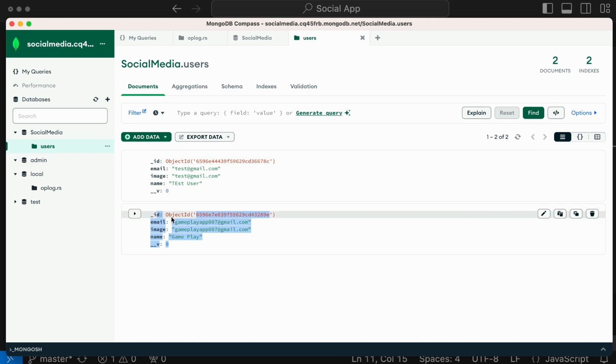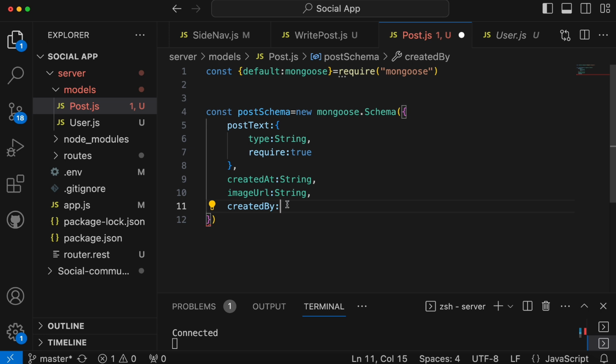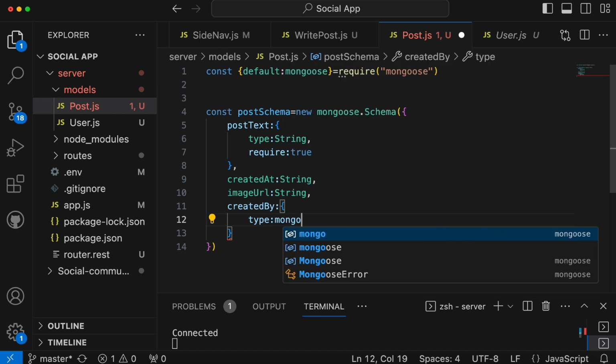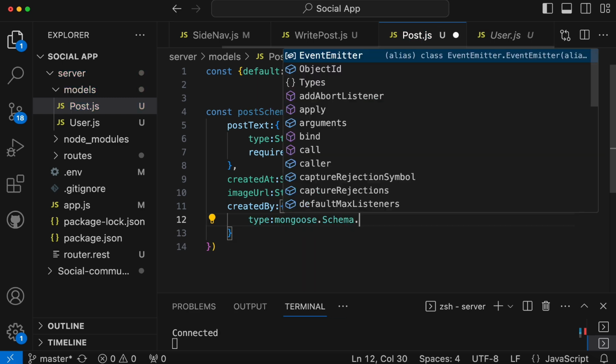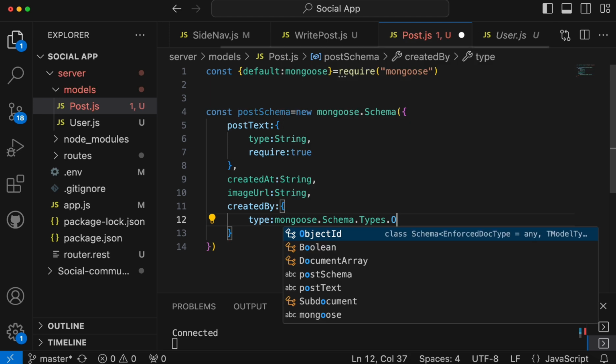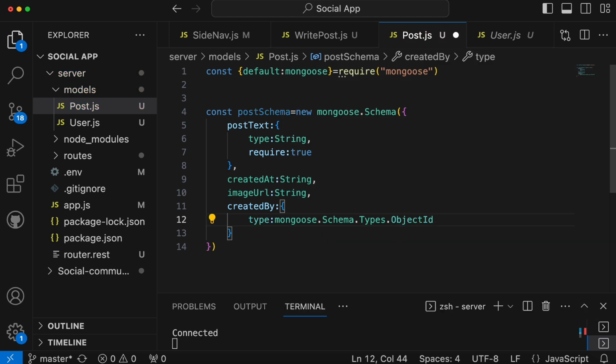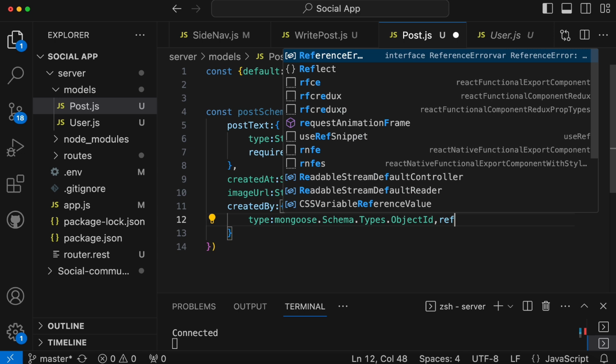Okay, so if you see this ID we need to store. And if you see here, the ID is the actual object. Okay, so it's the object ID. So in order to give the type of that created by, here we need to do type, and inside that we need to give mongoose.Schema.Types.ObjectId. Okay, comma, you have to refer which object ID you want. So in this case we need a user, so we'll say refer to the user.